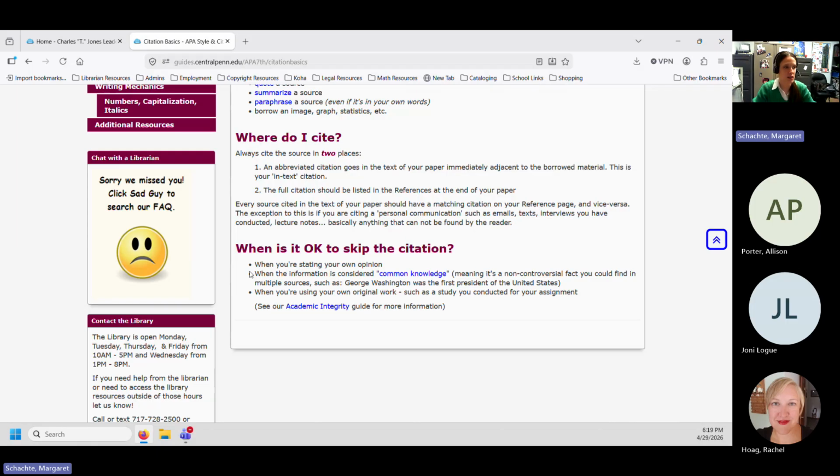And another instance is when you're using your own original work, such as a study you conducted for your assignment. This can honestly depend, actually. I've seen researchers definitely do cite themselves in their own papers. Like when they cite previous studies that they've done, they will cite their own name oftentimes. But generally, if you're talking about something that you already did, especially if it's involved in this capstone project, you do not need to cite that because you are the authority there and you're the one narrating the paper. So you don't need to cite that. But again, if you have questions, please do reach out to the library.